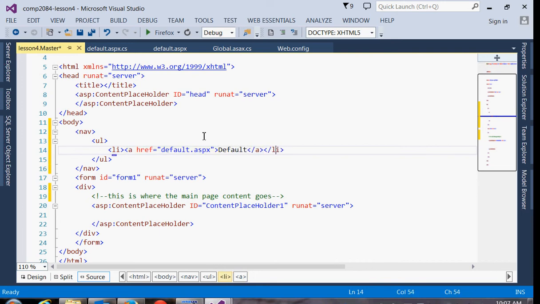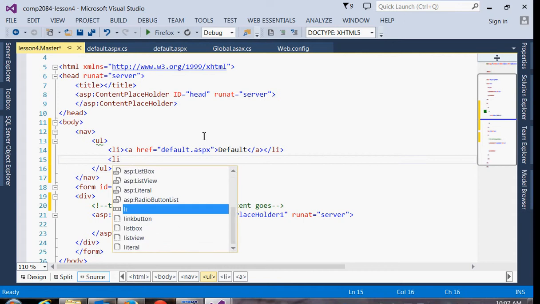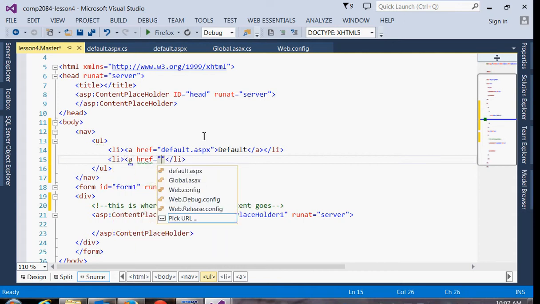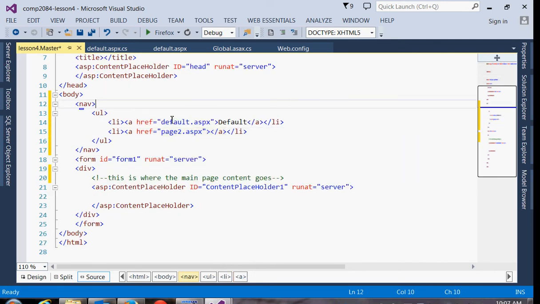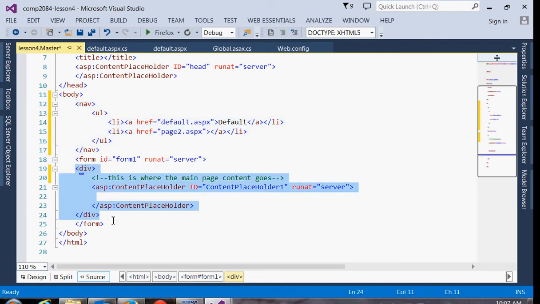So I'll create an unordered list. And we'll put 2 links in our navigation, one that goes to the default page we've already created, and then we'll make another page called page 2, which will just have some sort of static content. So we want our nav bar to appear on every page above the actual page content. Seems like a reasonable place to put the navigation, up at the top.